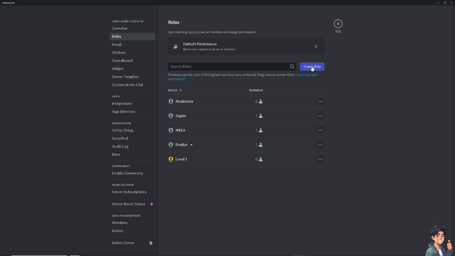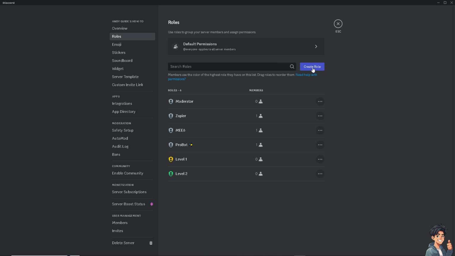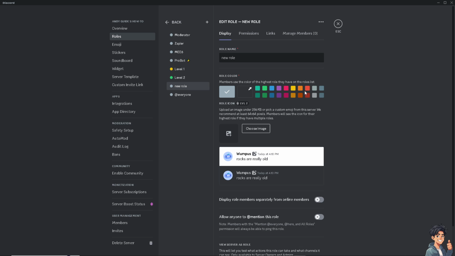So that's level 1, and create another role which we're gonna name level 2 for now, and I'm probably switching to a green one. And save changes. And the last role that I'm going to create is level 3. Create role, and I'm gonna put it as a red color for now.